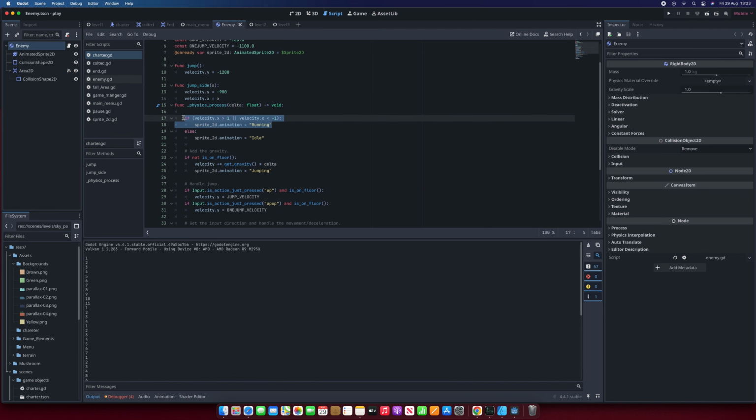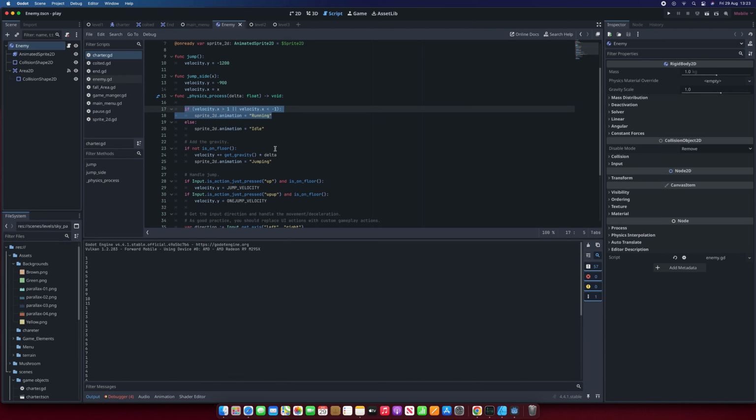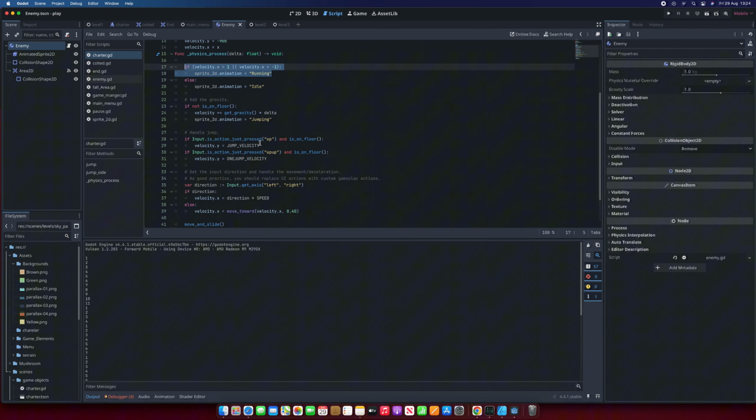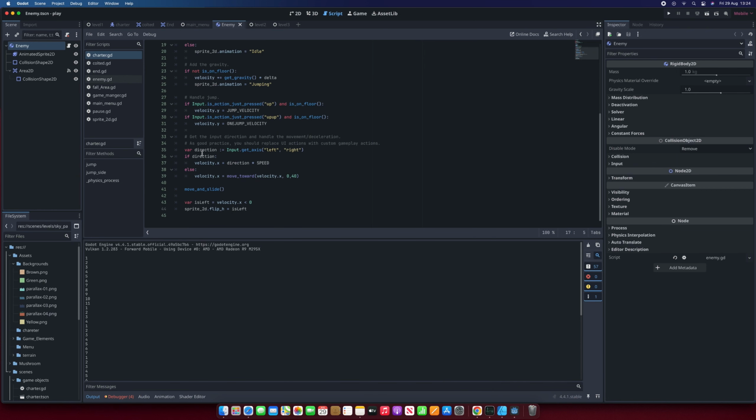Down here we have the animations. We have an if statement here that determines whether it's a running animation or an idle animation. Then we have to add the gravity, so we get it from the project settings, whatever the gravity is set to, and whenever we are off the ground, do the jumping animation. Then to handle the jump, we check if the up arrow is pressed, then set Y velocity to jump velocity.